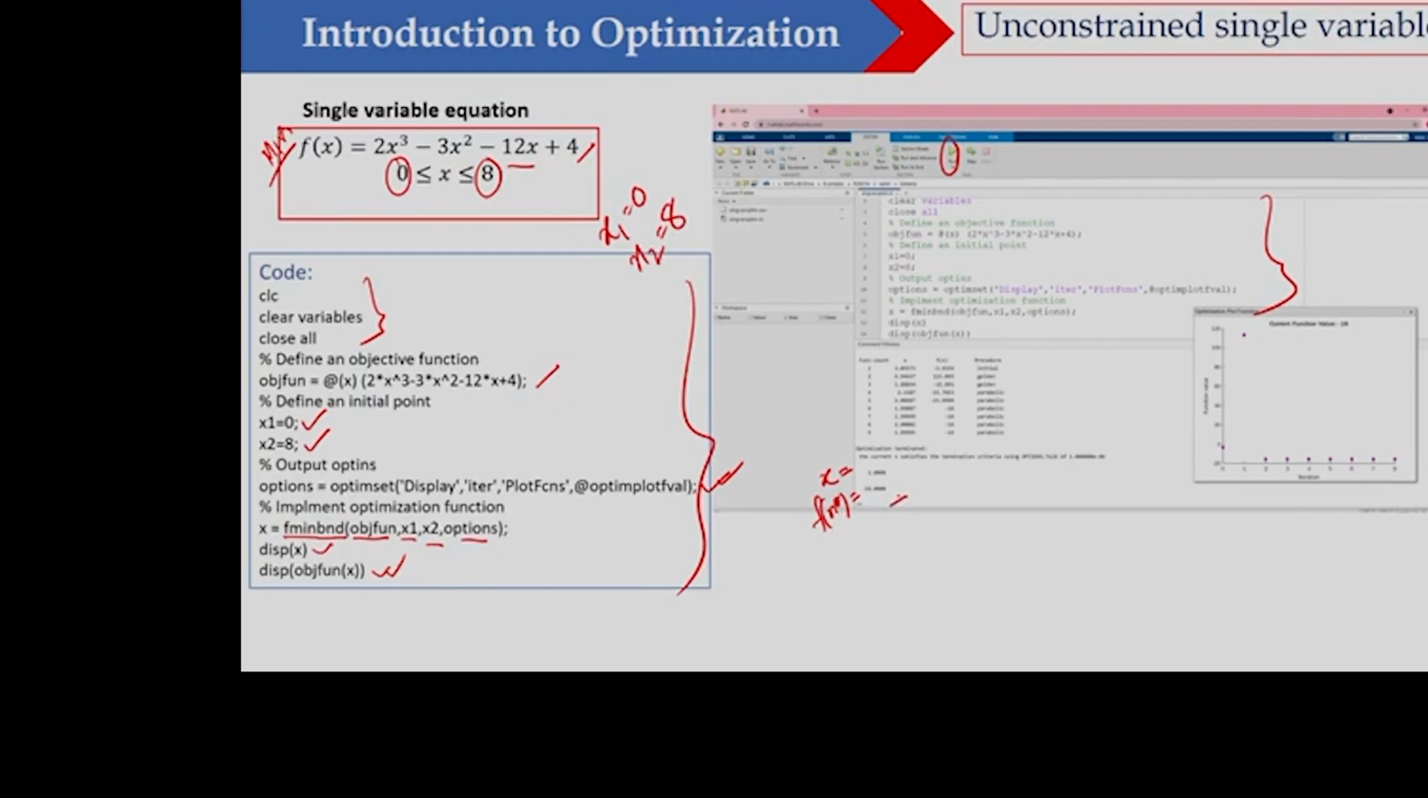You can see how the objective function value is changing with iteration, and finally it reaches the value f of x star equal to minus 16. You can see that if you execute this particular MATLAB code.